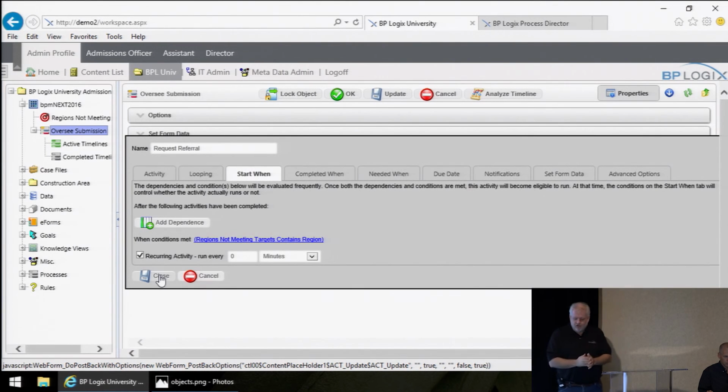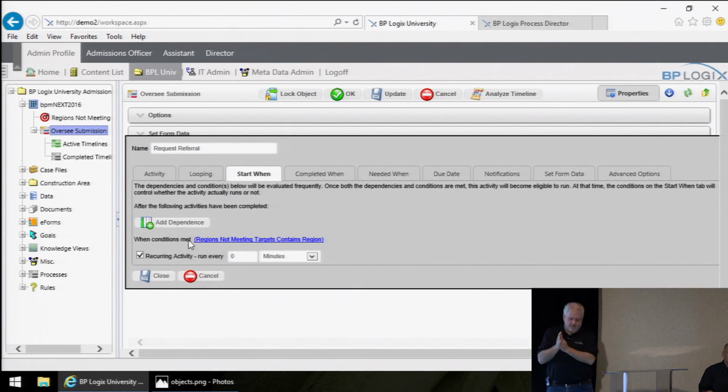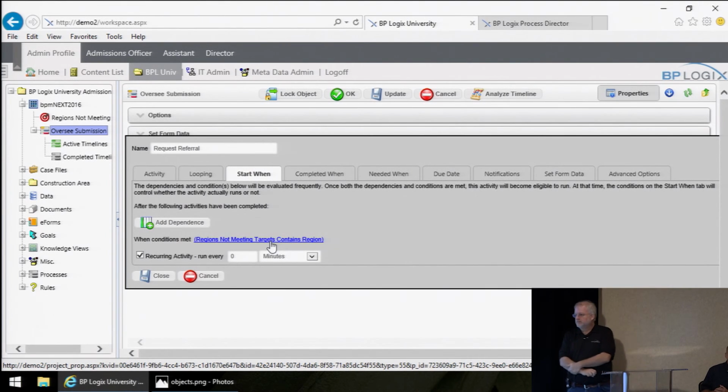So, Joby, do you want to describe the start-when condition and what you did? On this, I've defined a particular activity. For this one, I'm going to start a segment within the process, this request referral. I'm going to add a couple of other activities or tasks. This particular one is designated to start based on a particular condition.